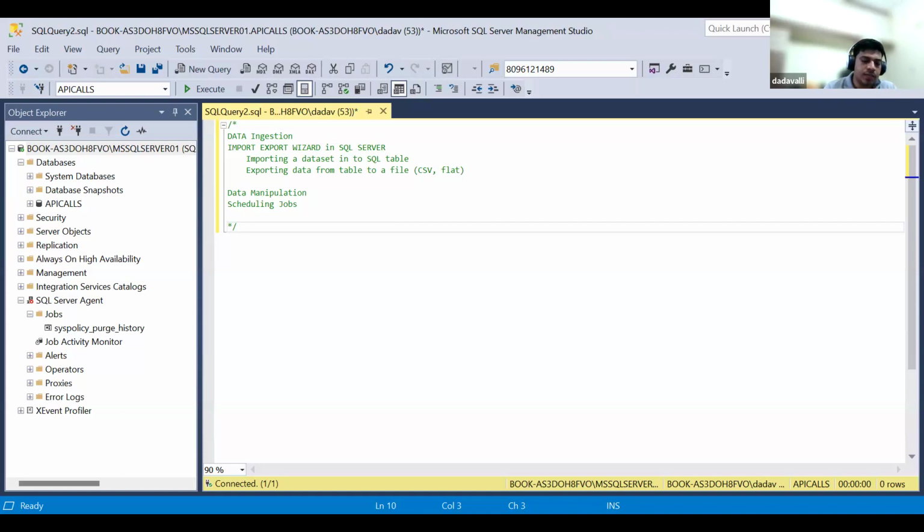Now the ETL process can be done in many ways. Earlier there were only a few methods to do this, but now we have a lot of different ways. Whenever we are speaking about ETL, we are speaking about extraction, transformation, and load.